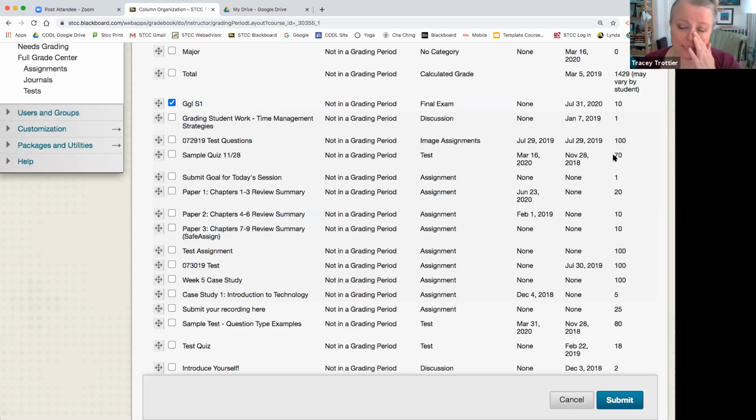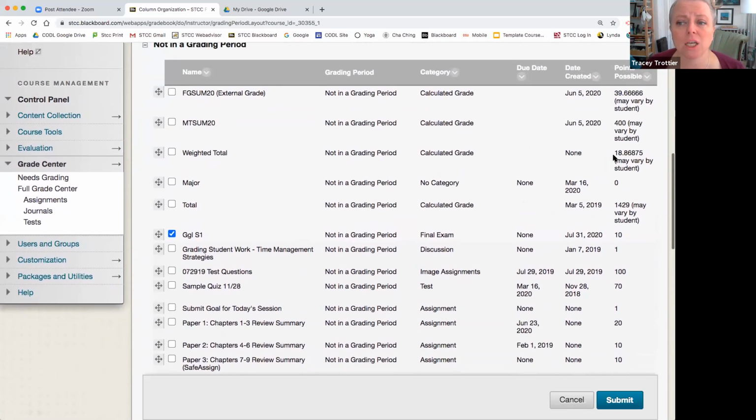When somebody is saying my calculations aren't working out or it's not totaling to 100, I always come to manage column organization and I look at that column. And I'll ask somebody, do you know that your weighted total is only 18%? Do you know that your midterm is 400? Is it supposed to be 400 at midterm? Is my final grade supposed to be 39?